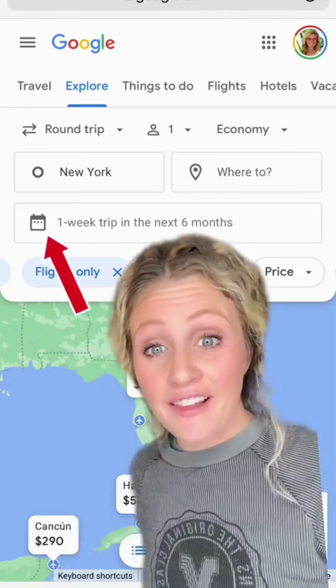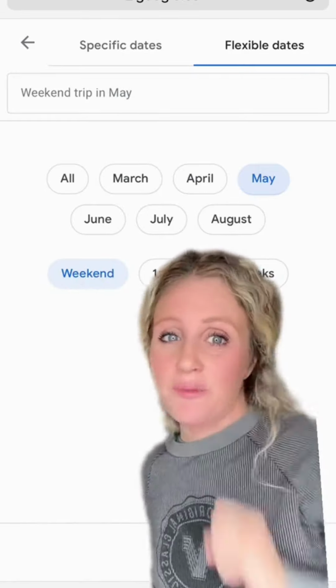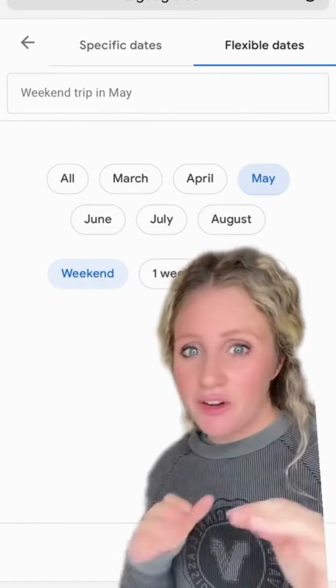Now click on this little calendar. You can choose specific dates or flexible dates. The more flexible you are, the better the deals you can find.